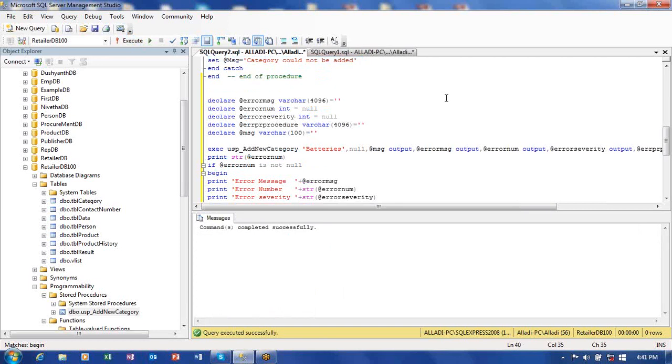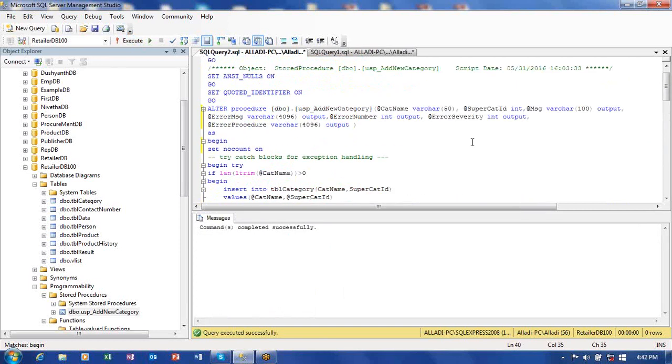So command completed successfully, that has been altered for us. It is altered now. So this procedure tries to insert data into the database table. That may be successful or failure. Whenever you don't pass a proper string, in the sense, if you simply send spaces, it will not accept.